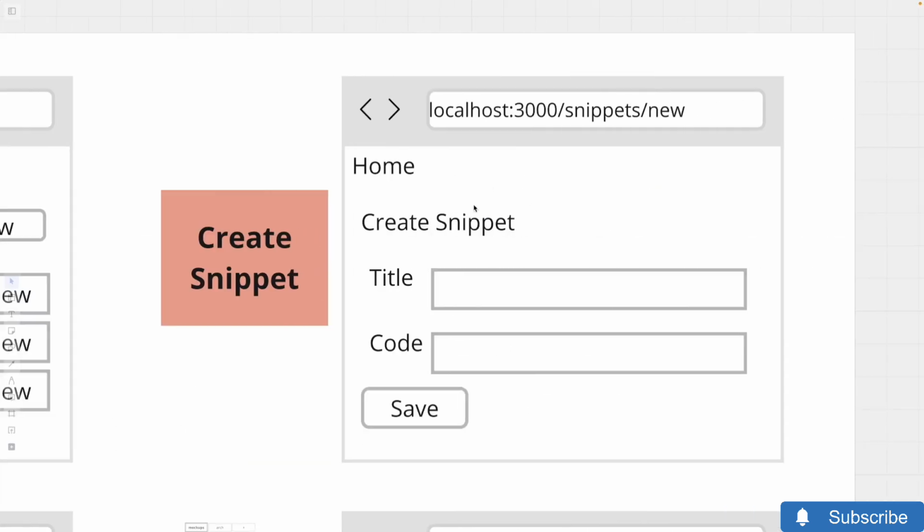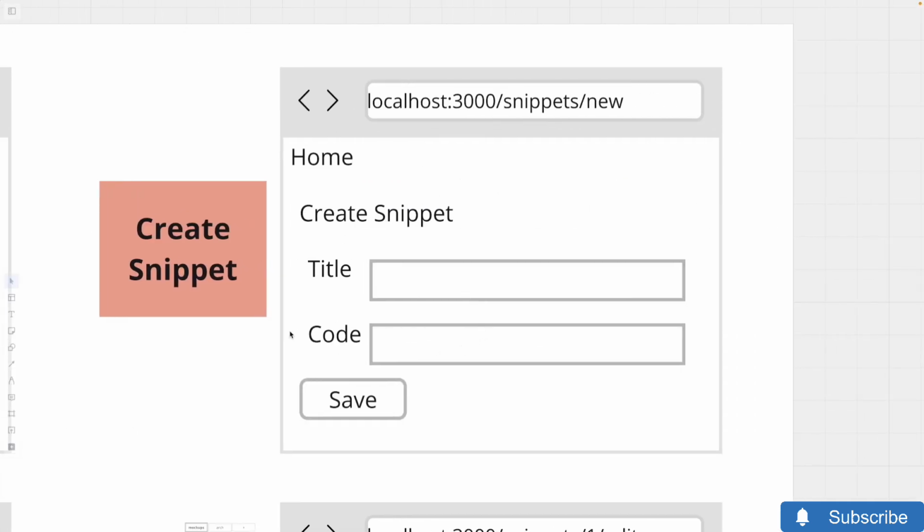Okay, so now that we've got that being displayed, let's take a look at how we can create records, or forms really, that are going to make information or create records for us in just a moment.